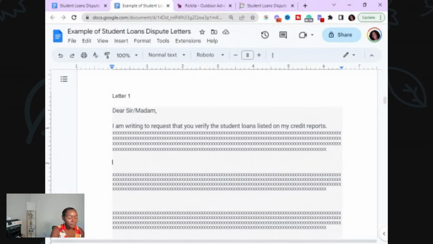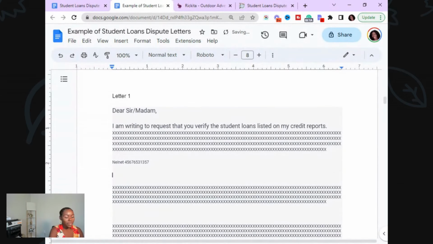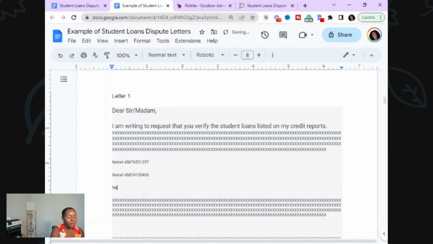When I say list the account, this is what I mean. Put the account name, put your account number, and keep going down the list depending on who your student loans are with, and put that account number in there. So you're going to keep going and then list those accounts.